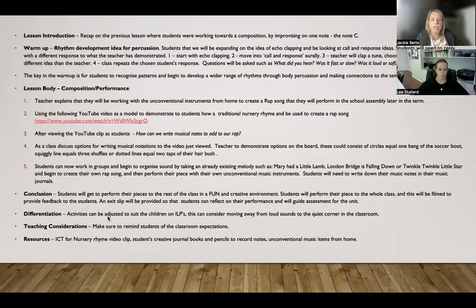Teaching considerations: make sure to remind students of the classroom expectations and the rules. The resources are also listed on this slide.